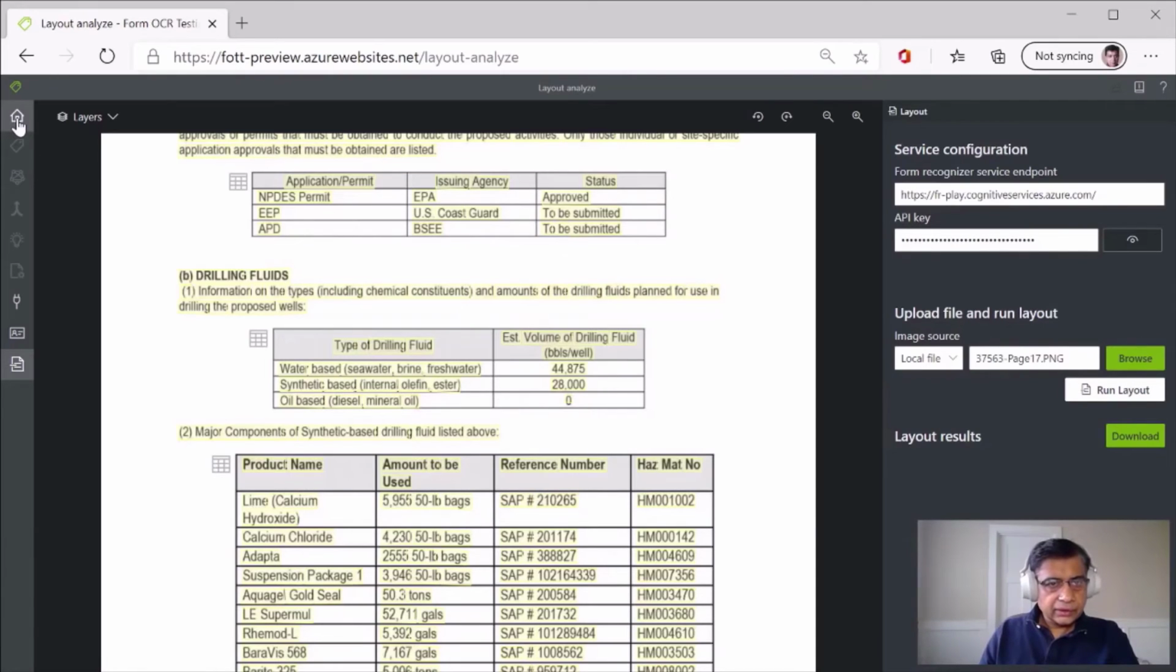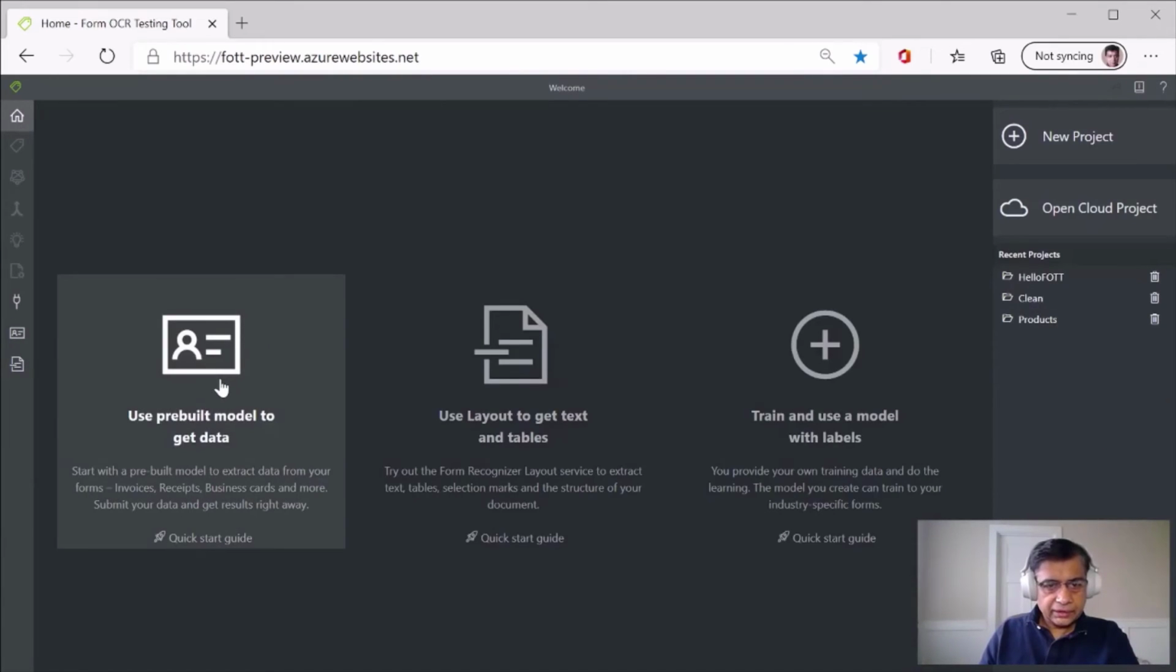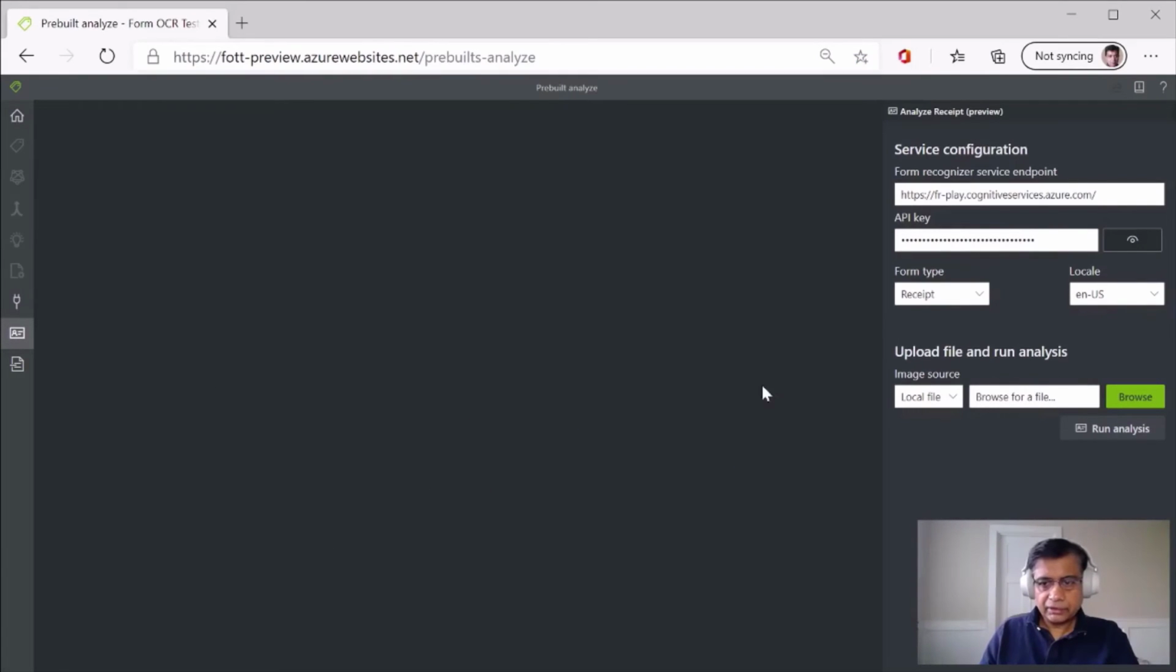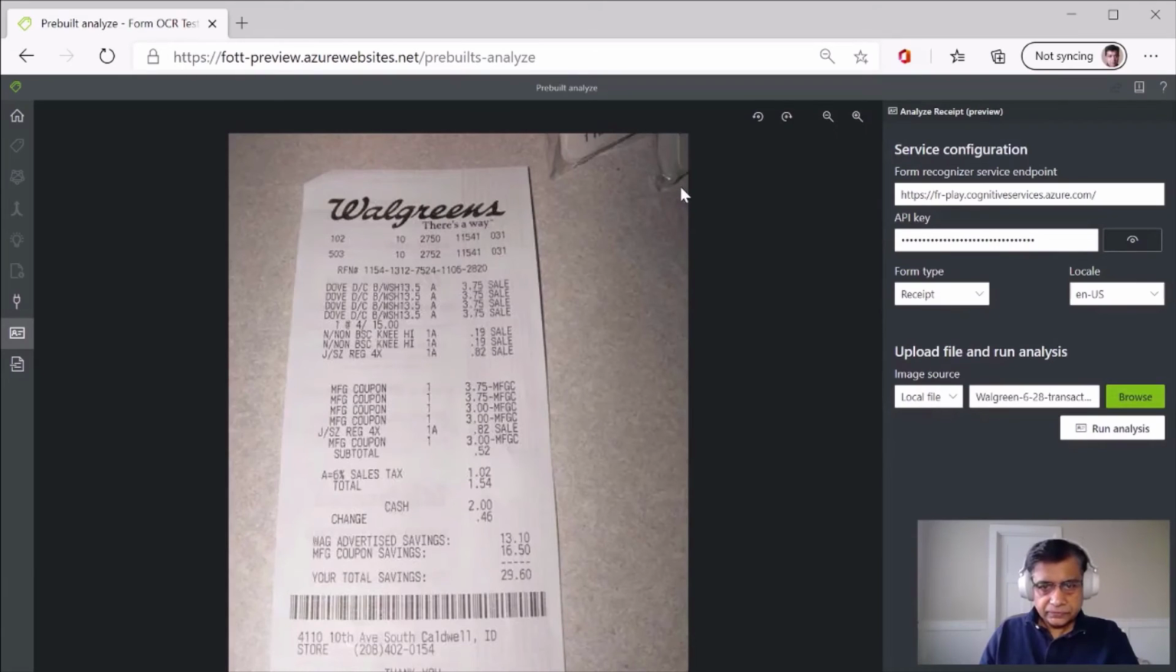All right. Now let's go back and try the pre-built models. Remember I said Form Recognizer has the pre-built offerings for receipt, invoice, and business cards that are in public preview today. So let's try first the receipt one. And again, notice I've got my endpoint and I've got my API key right here. And so let's find a good receipt to test. And so if I go into the pre-built folder here, I'll pick, let's say, this Walgreens receipt. And so notice that that's my receipt image, and what I'll do is I'll run analysis.